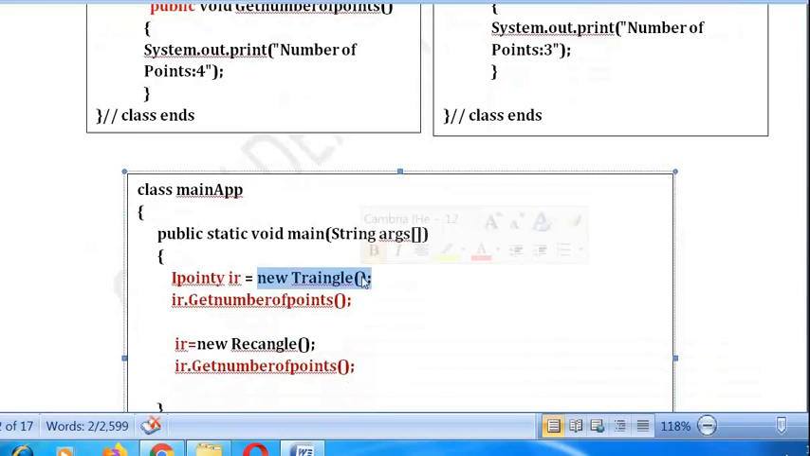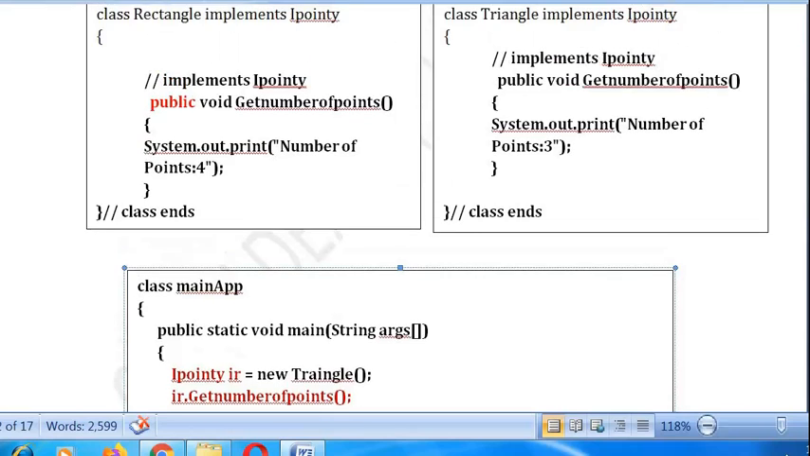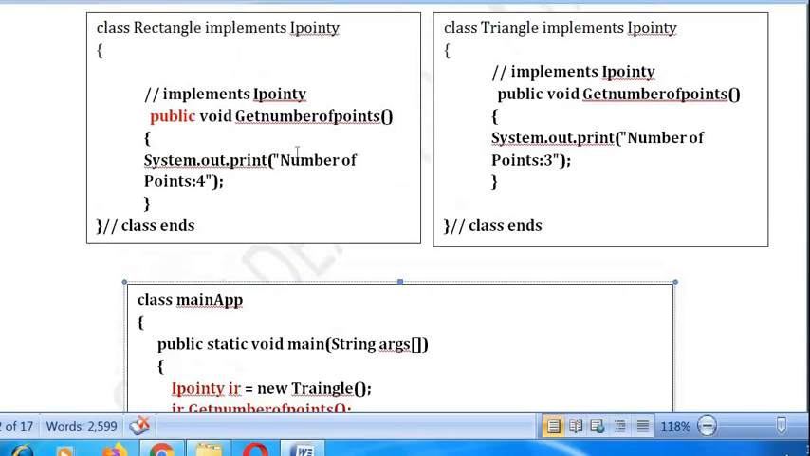an object of type Triangle. Similarly, in the interface reference, we are storing the object of type Rectangle, because the Rectangle class is implementing the interface IY. Through that interface reference, we are calling getNumberOfPoints, which will display the number of points is equal to 4. That is already defined inside the Rectangle class. Number of points is 4.